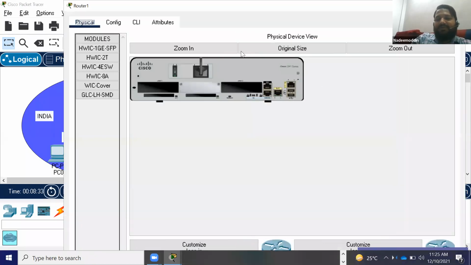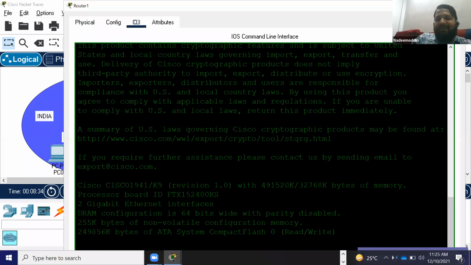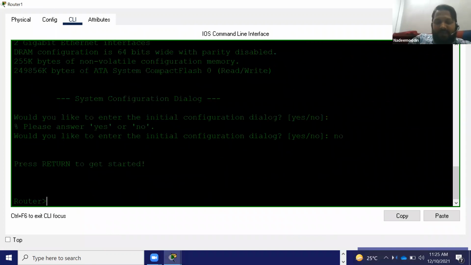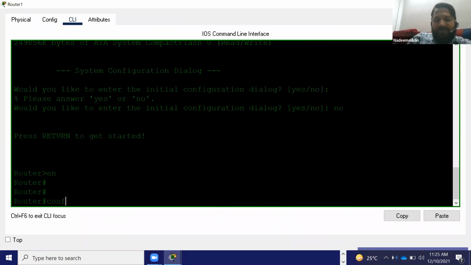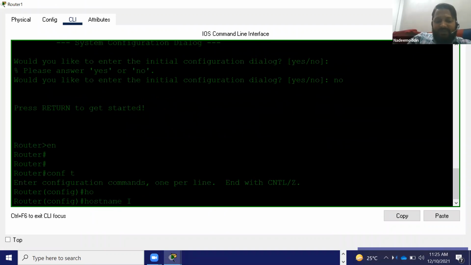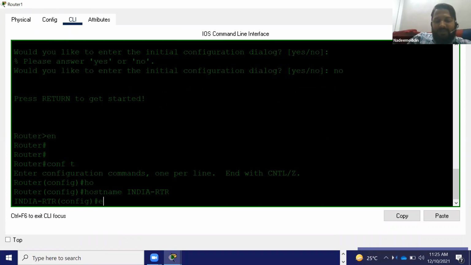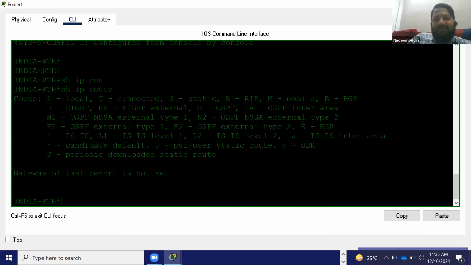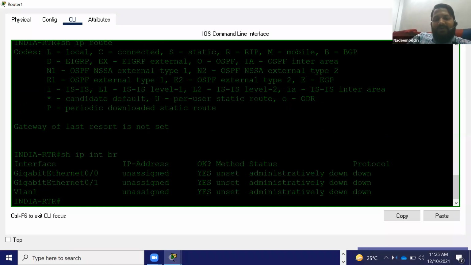So go to the router, go to the CLI. Okay, just say no. And here enable, config terminal, give the host name. I will say India RTR. Okay. And now check show ip route. Do you have anything here? No. And if you see show ip interface brief, do you have any? See, by default, all interfaces are in shutdown mode.